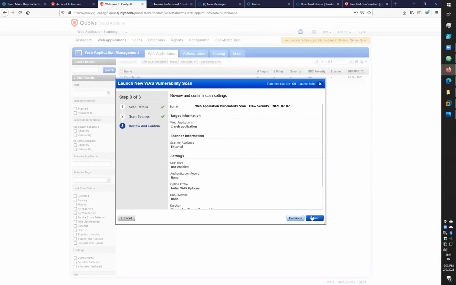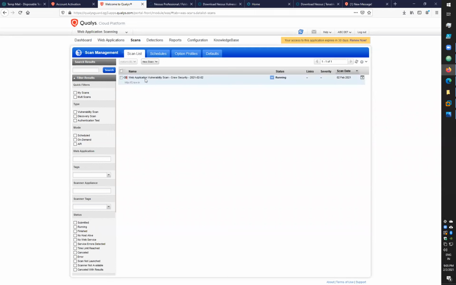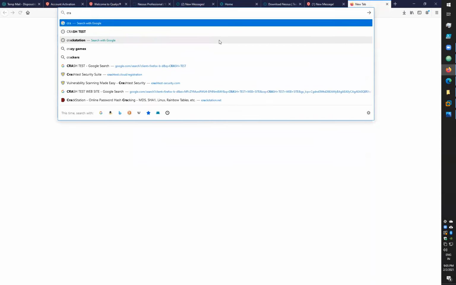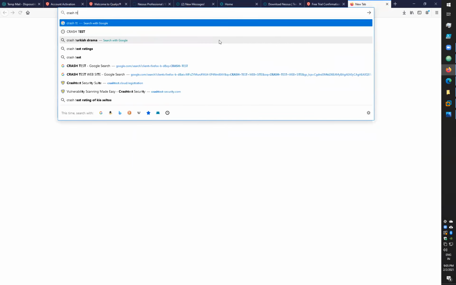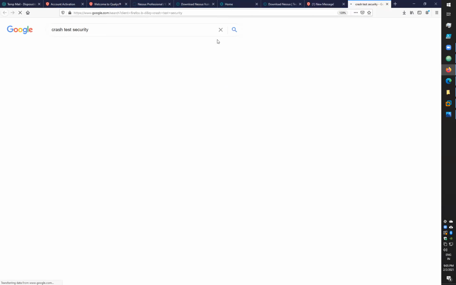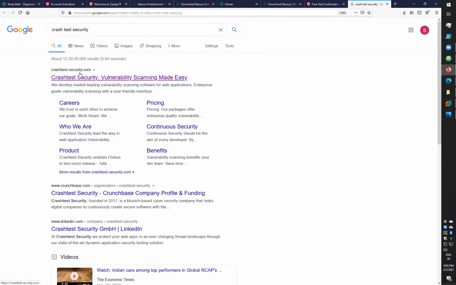On this tab, you can see we have a running scan for this web application, craw.in, or website craw.in. Right? Other than this Qualys and Nessus, we have one more scanner that was our Crashtest. So just search on Google for Crashtest Security. You get a domain here, crashtest-security.com.